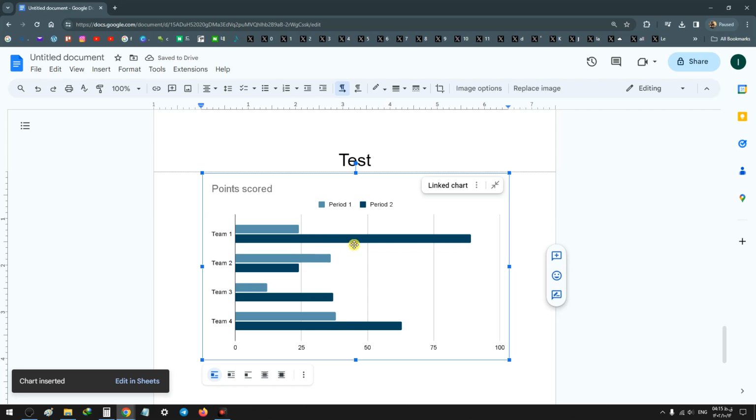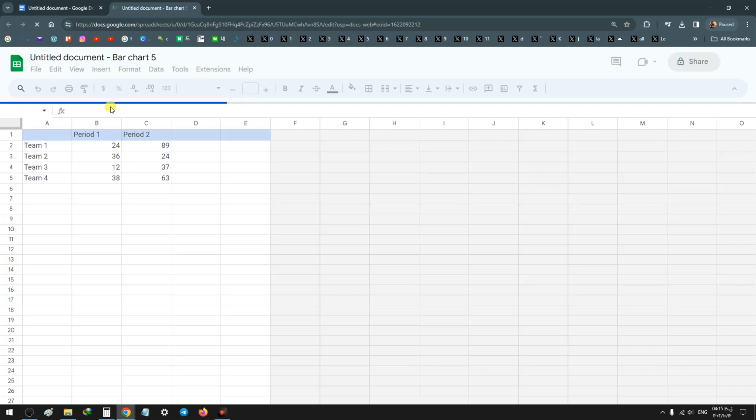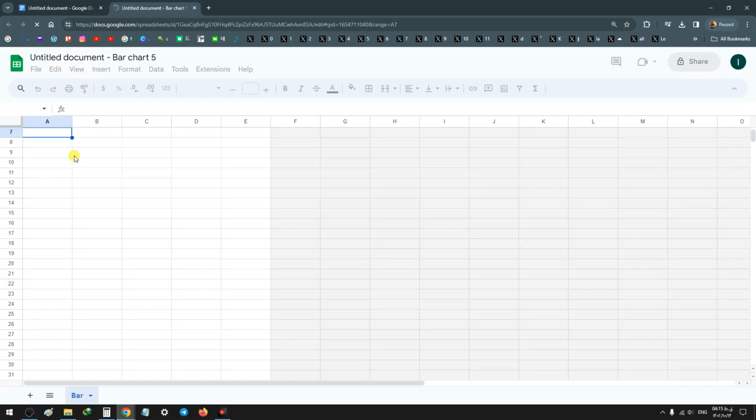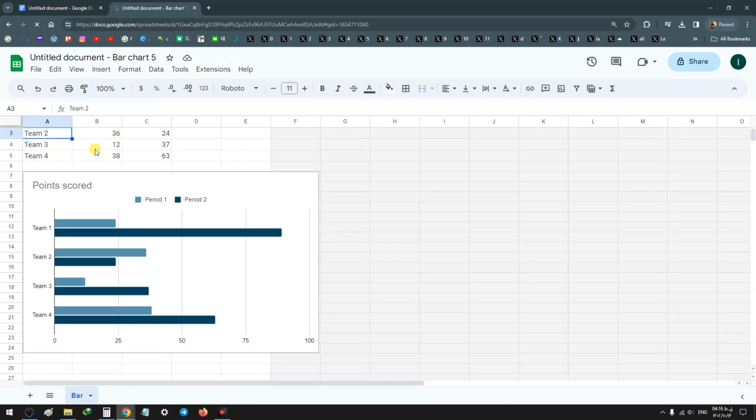And now, to edit that chart, click on it once, and from the top, click on the 3-dot icon and click on Open Source. Now we are in the Google Sheet section, and we have the numbers and a preview of that chart.